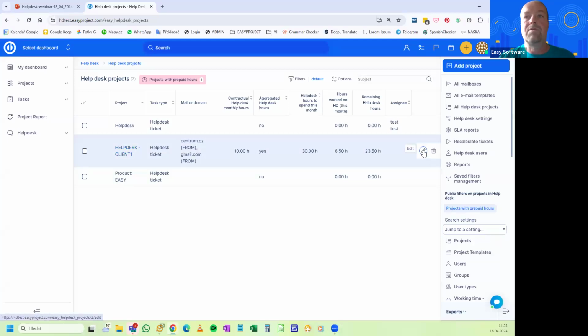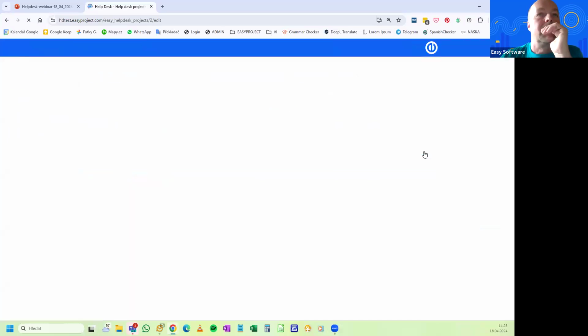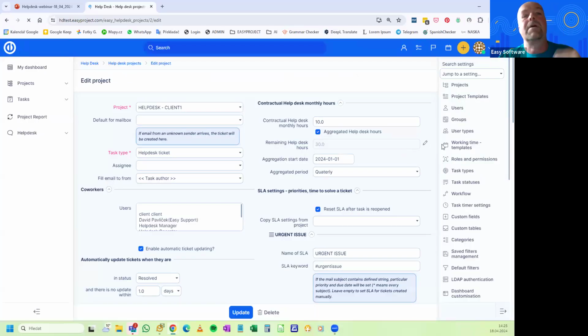And if we have a look at the settings here of the project, I will now explain it in more detail. So this is the help desk settings. This is the name of the project. See that for all other projects, default for mailbox is left empty on purpose. On the other hand, you perhaps would like the tickets to be created in the project where they belong to, right?